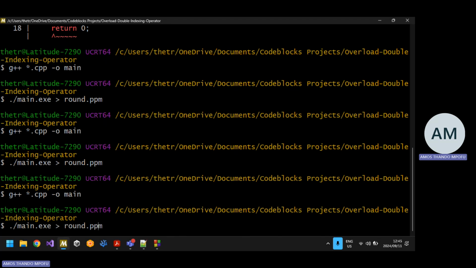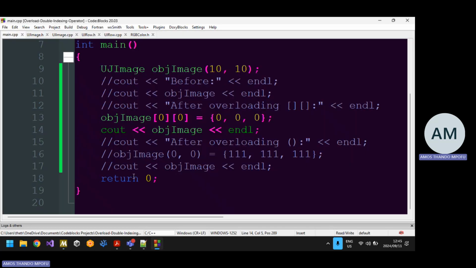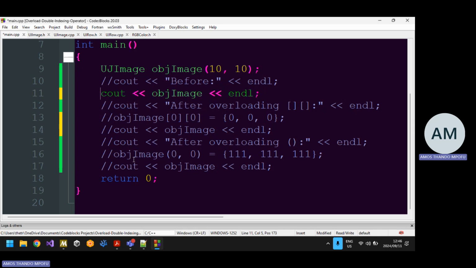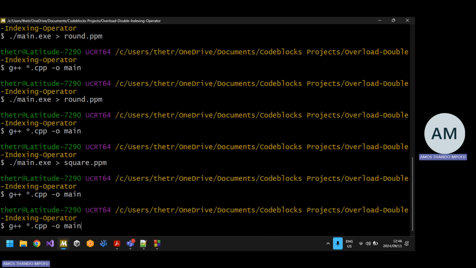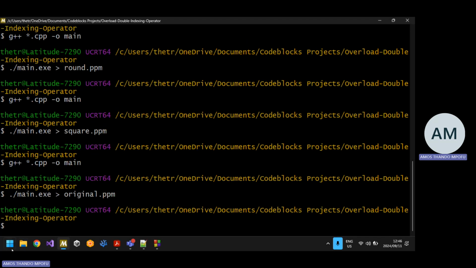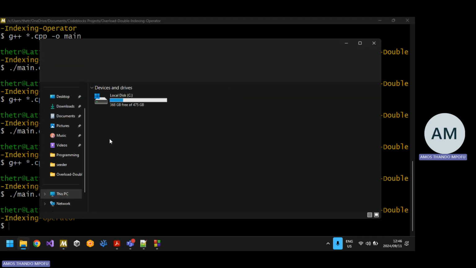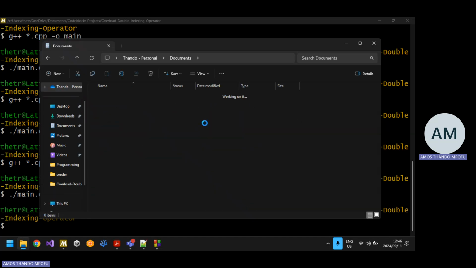And then create an image called square.ppm, and then last but not least we need the original image, which was just a white image. So here I just display the image and I'm gonna call it original because that's the original image. So original, there we go. So we have all three images. So yeah, at least now you guys can submit your practicals and get total.